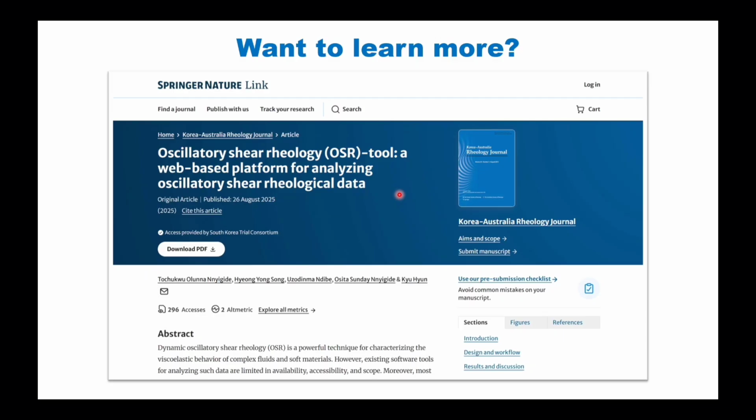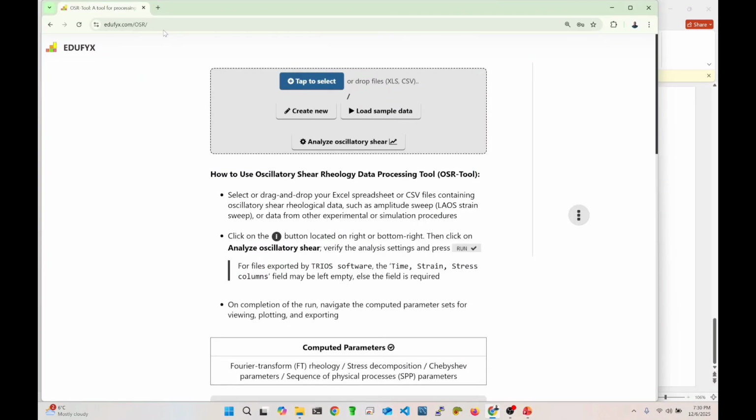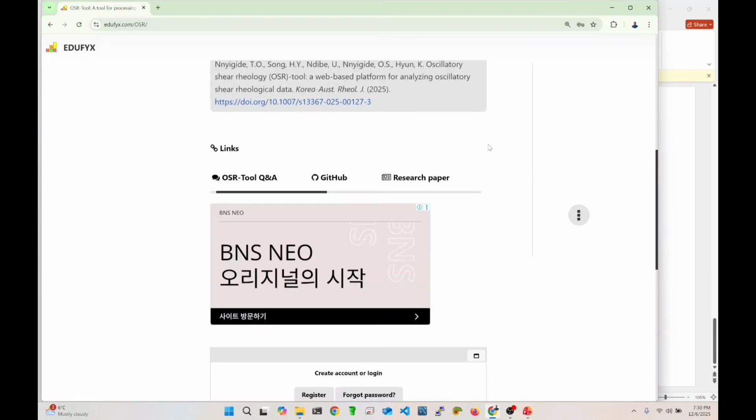So I will go ahead and show you practically how to use OSR-Tool. So I will exit this. You can access OSR-Tool by going to this URL. First of all, you can see some links here. I will click on the research paper. Let's look at what is in it.